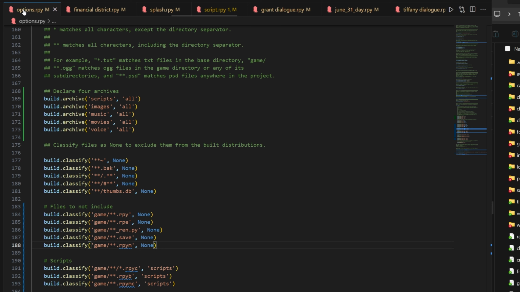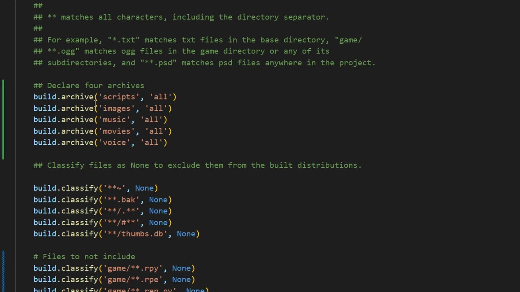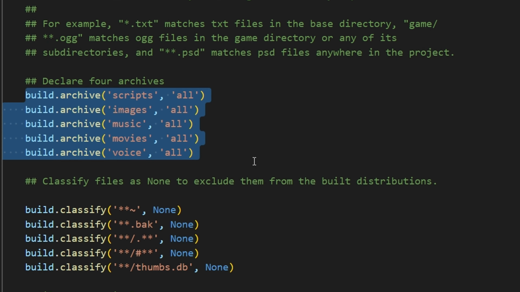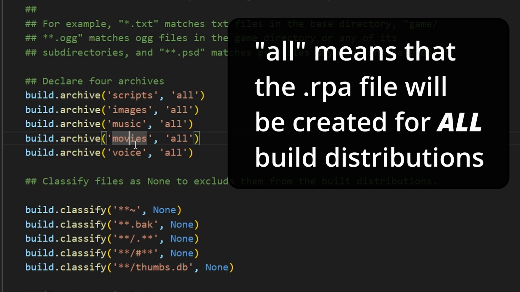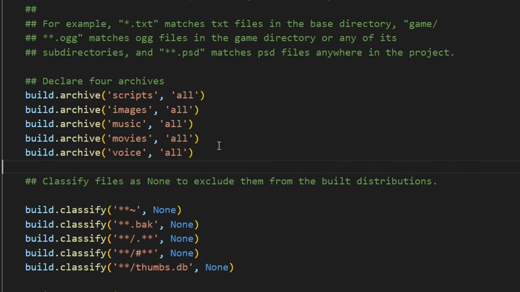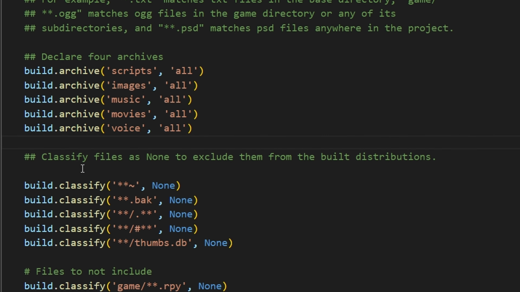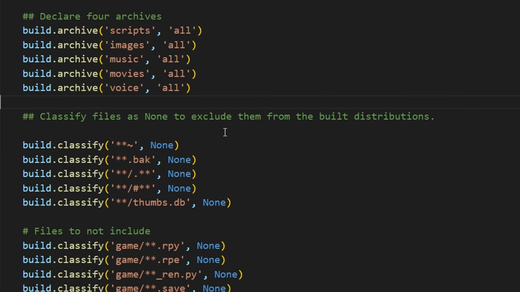First, you go into options.rpy, and we're going to create 5 RPA archives. One called scripts, one called images, music, movies, and voice. Now you can remove some of these, or you can add some based on your project. Or you could just have one archive called archive, and it'll work just as well. But first, we're going to list out the files that we want to exclude from built distributions.